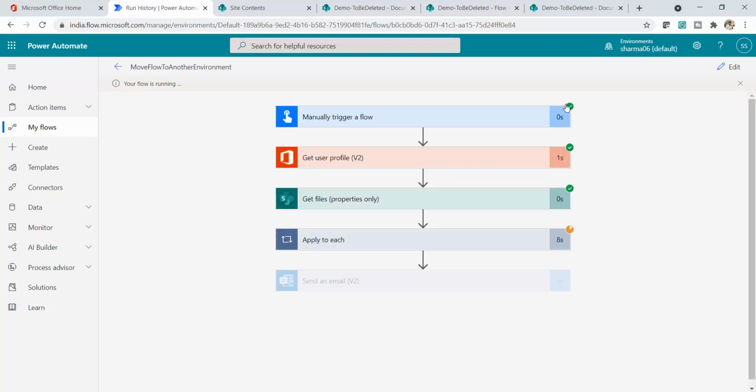You can see that all these actions are completed, like manually triggering a flow, then user profile, get files. Now it is iterating through all my files and moving them to the destination. Once this is completed, we will go to our site collection and see whether our documents have been moved to the documents library, whose internal name is Shared Documents. So all my actions are completed now. Let me go to my site collection.